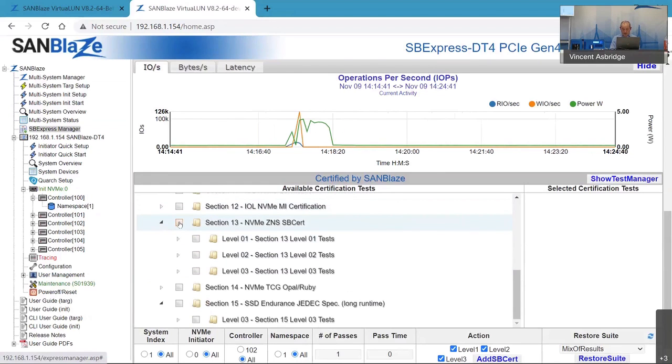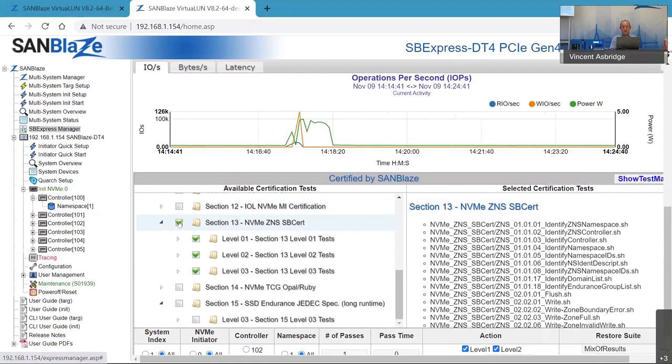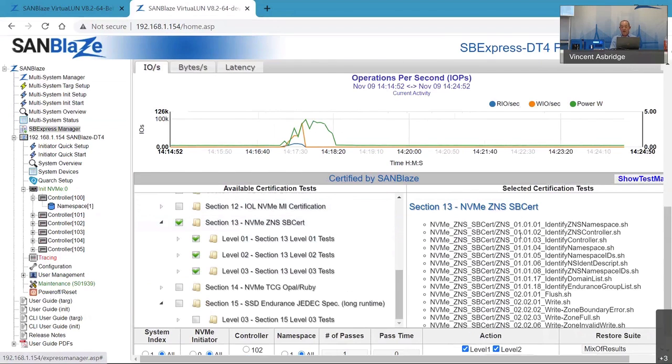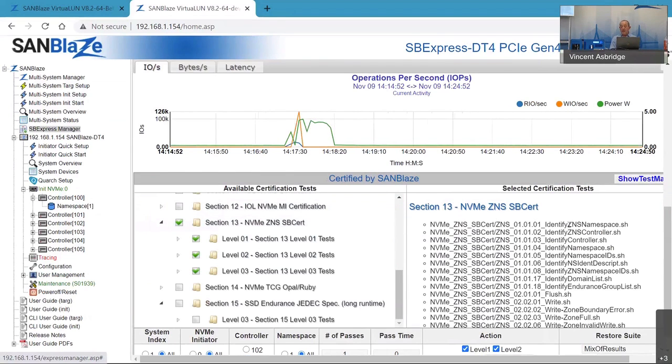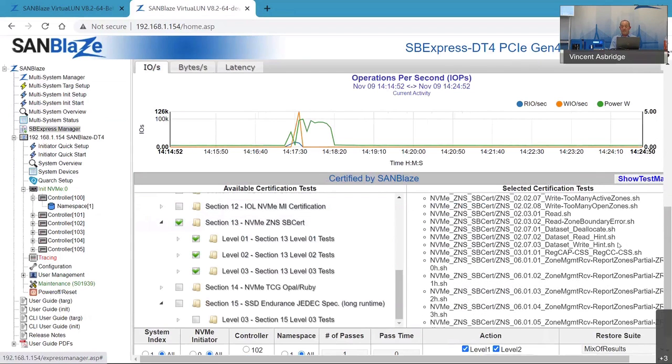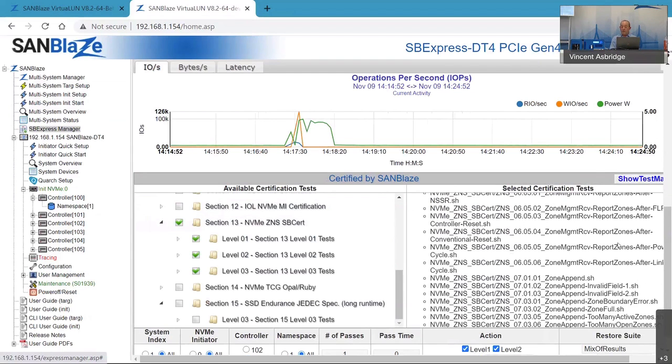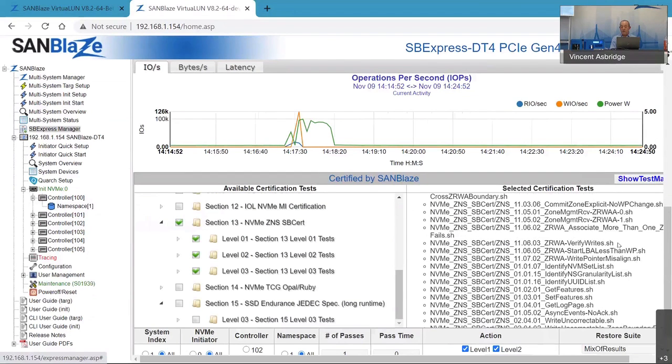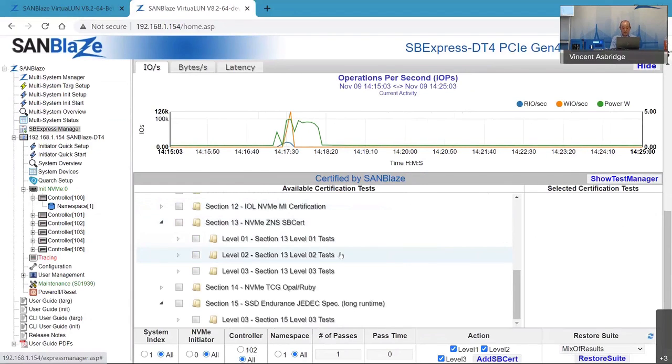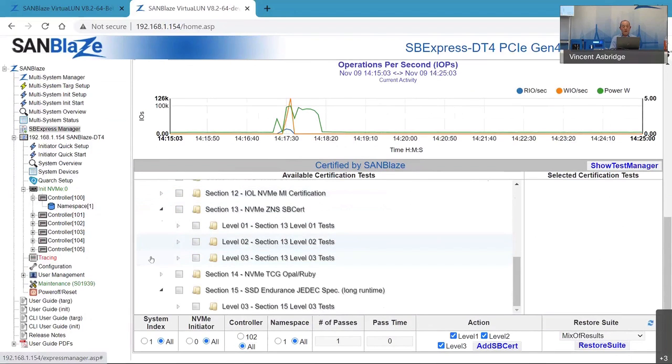So if you were, for example, trying to qualify a ZNS drive, you could select all of the tests for the ZNS subsection, which happens to be section 13 here. And you see on the right-hand side here, all of those tests get pulled here. And if I do assign, you'll assign those tests to your drive. I won't do that because those tests are going to take probably an hour. I'll just show a real simple setup.